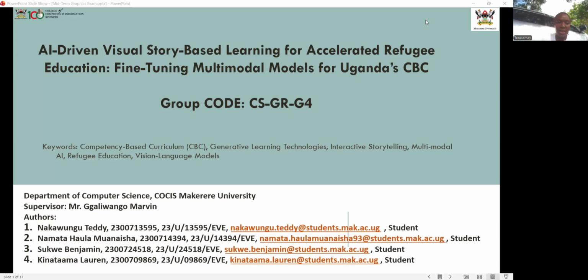One, we have competence-based curriculum. And this is simply a learning approach that focuses on mastery of specific skills and competences rather than just covering content. So it is to do with students' progress by demonstrating their understanding and ability, not just the time they spend in class. So then we also have generative learning technology. And this is just AI-powered tools that create educational content, for example, quizzes, lessons, explanations, things like that. So these ones help us personalize learning by adapting materials to every learner's level.